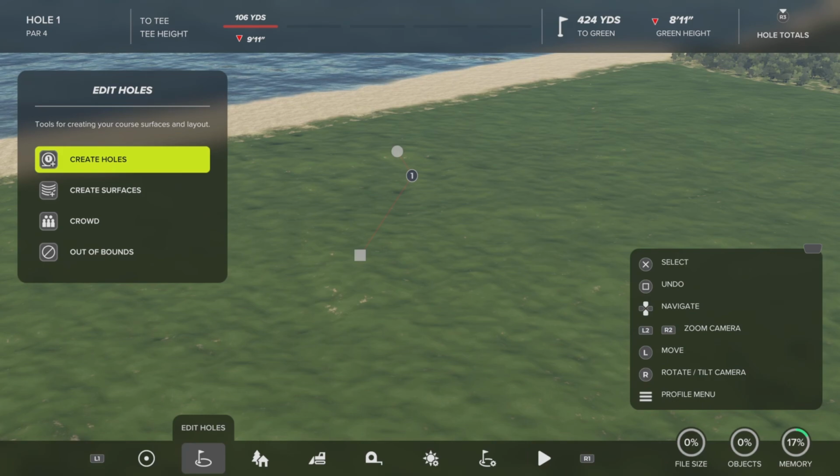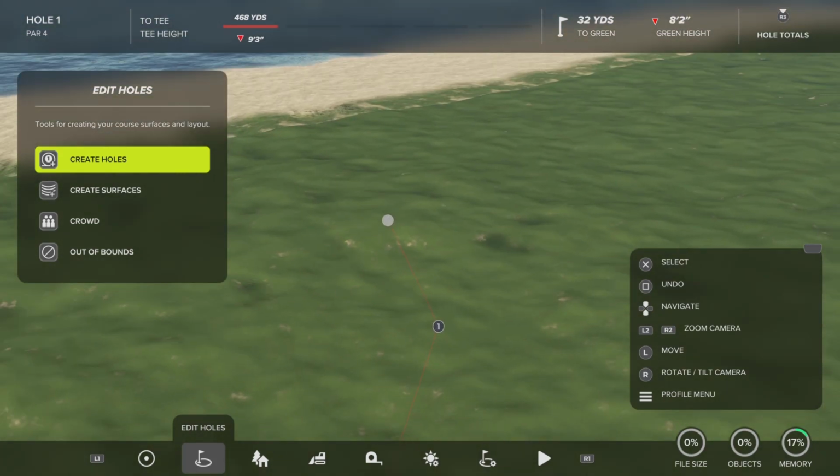So the next video I'll be going through how to create greens, so the next video will be more about creating your own greens.